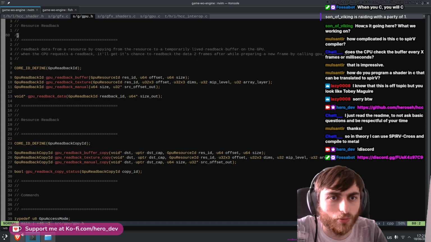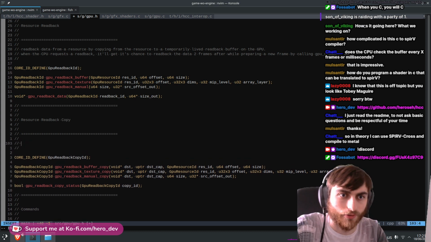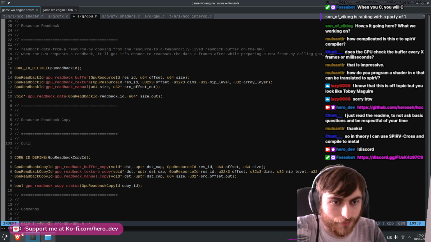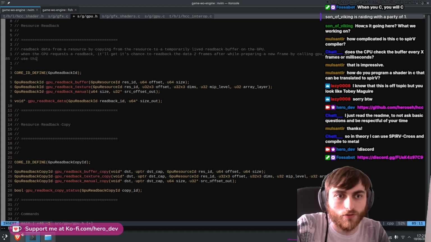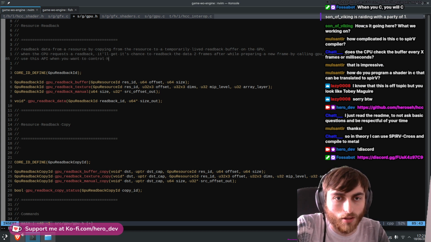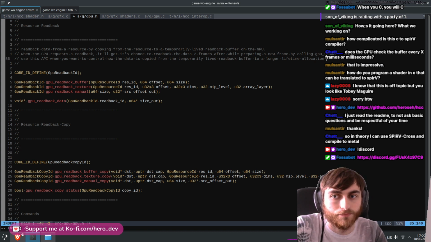Now this API, so this one is like, we can say it's built... it does not say use this API when you want to control how the data is copied from the short or temporarily lived readback buffer to a longer lifetime allocation, right? Yep.